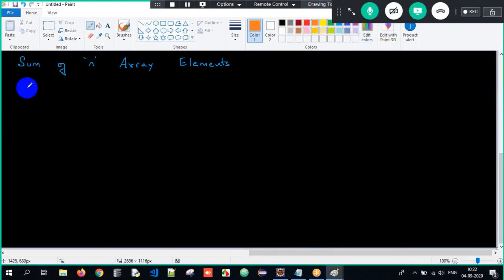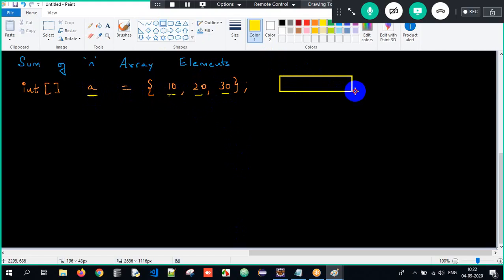See, you will have an array. Integer array a equals, you will have 10, comma 20, comma 30. Correct? You will have three elements. I want you to calculate the sum of those three elements here. What is the sum of those three elements? 10 plus 20, 30, 30 plus 30, 60. I want you to calculate it. How, sir? Simple. See, a is an array which is storing 10, 20, 30. Okay, let me create an array. An array got created with the values 10, 20, 30. Correct?